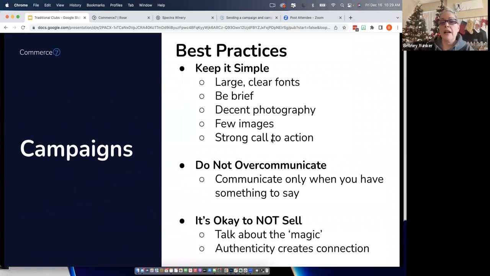And then finally, definitely have a strong call to action. Do not bury your purchase link within the text. Again, people are on their phones. They're looking for a button. They're looking for, okay, that's great. Yeah, I want this. Where? And they don't want to have to read through and then find it. Make sure that you have a strong call to action there. Buttons are great.